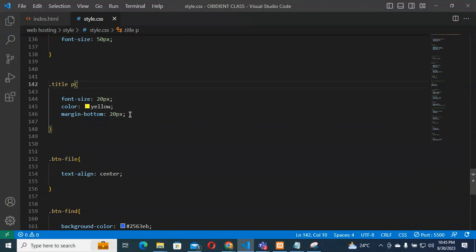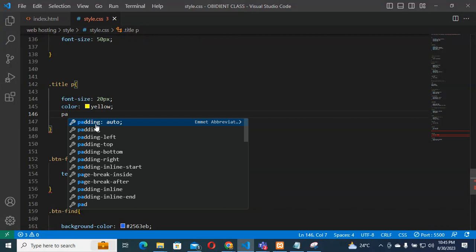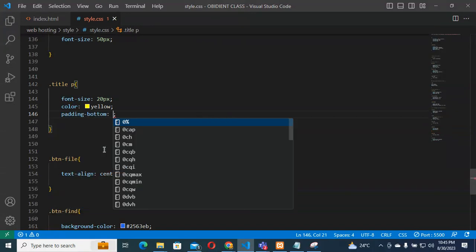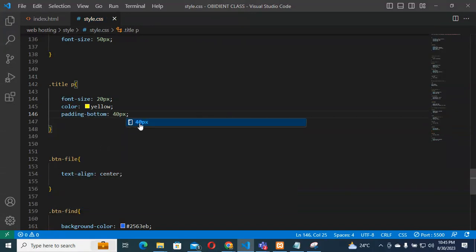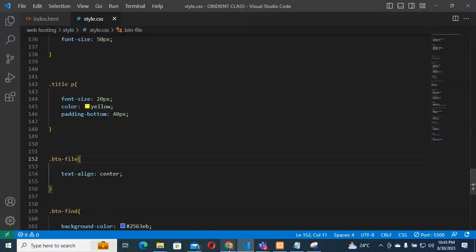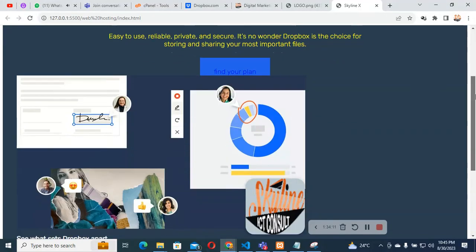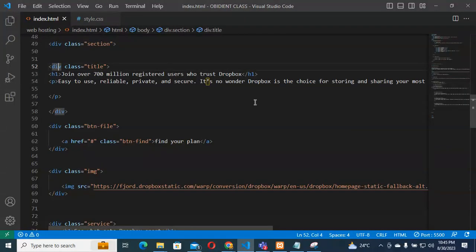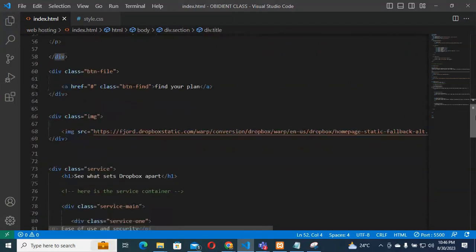Okay, let's try to give that padding. Padding bottom like 40 pixel. Let's see what's going to happen. Okay, we see how the space here. Padding, we're able to fix that. So let's quickly work on this as well. The div image. Quickly work on the image.